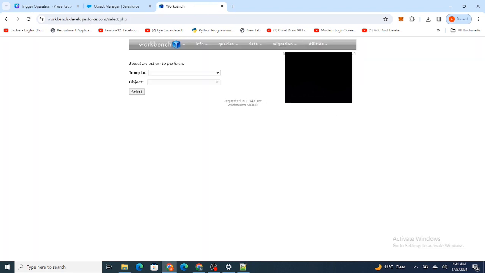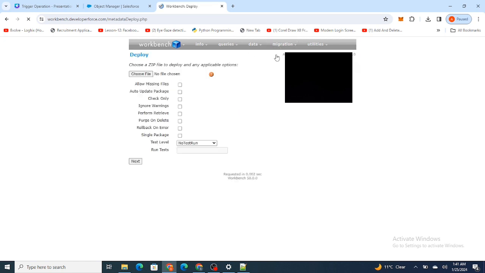Just to verify, we can check over here that I have logged into the correct org. For example, I have logged in particularly to the destination org. Once that is verified, you can go to Migration and click on Deploy. Inside, you can click on Choose File.